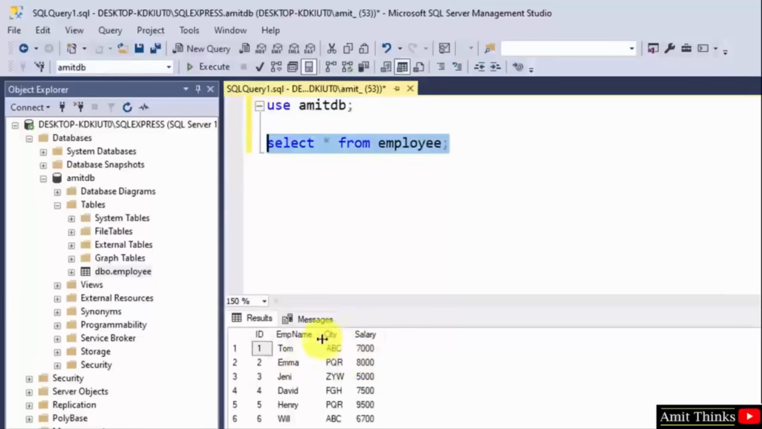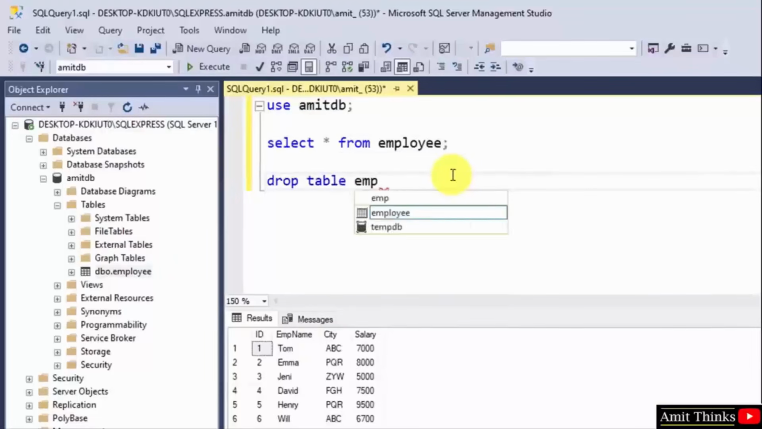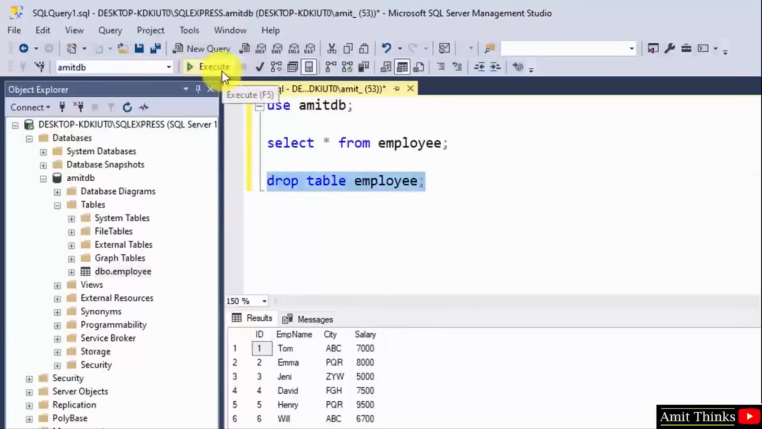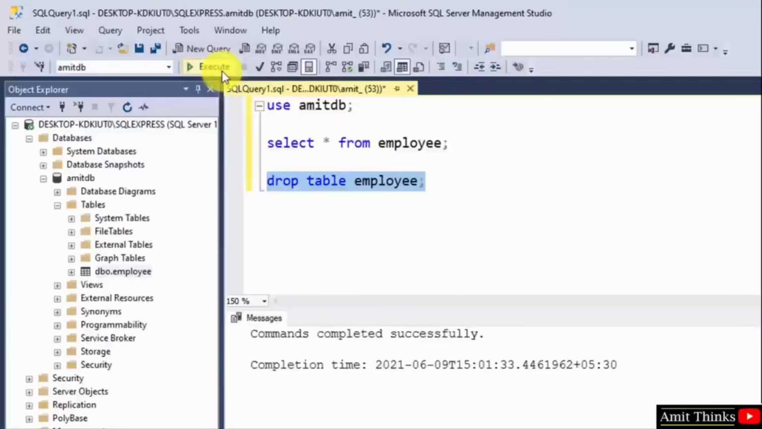So herein we have ID, employee name, employee city and employee salary. Now guys, let us drop the table. So to drop the table means to delete all the records from the table as well as to remove the existence of the table. So let us use the command drop table, paste table name, that is employee, semicolon. Now this will delete the entire table. We will check. Select, execute. Now you can see command completed successfully. Now let us refresh this.